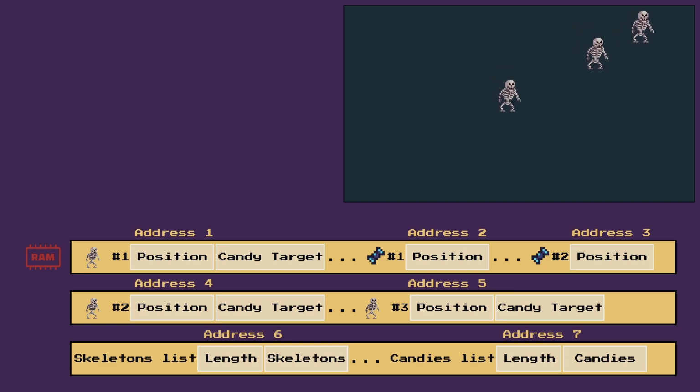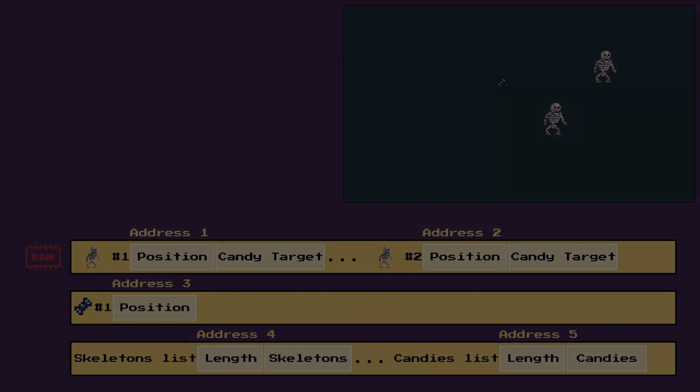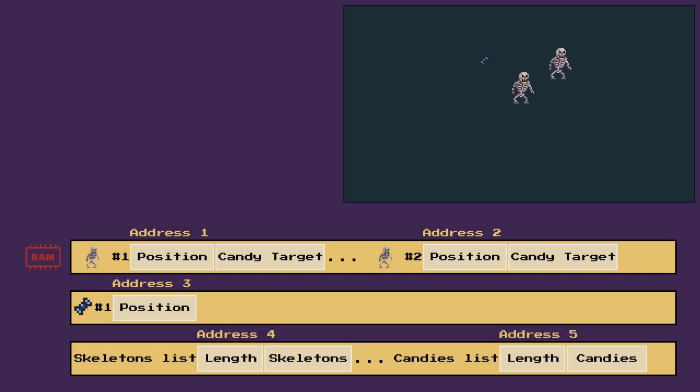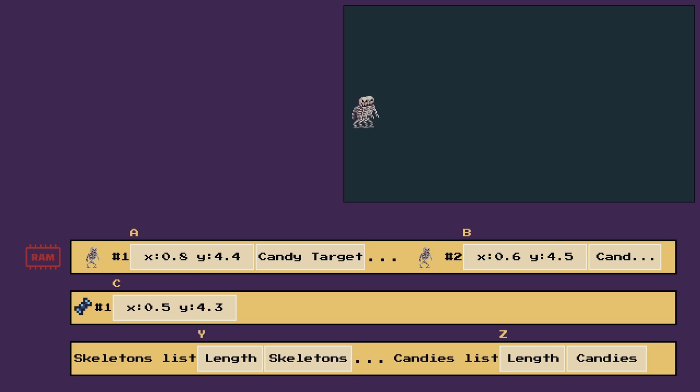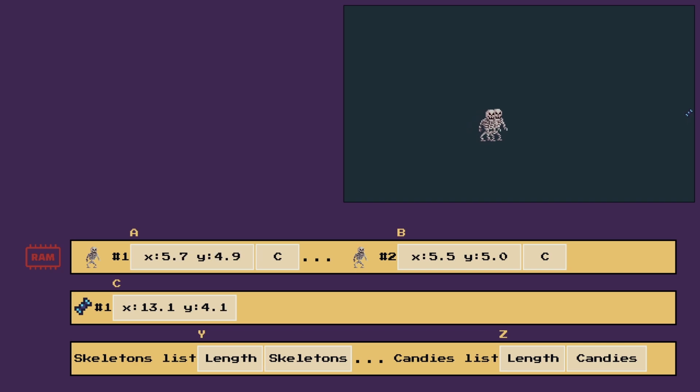Let's now simplify this scene a little and replace property names with their value. We have 2 skeletons, candy, and 2 lists for each of the entity types. Each of the objects is located somewhere in memory. For clarity, let's just name addresses with letters. Position will be just x and y coordinates in the simulation space. The skeleton's target candy will be the address of the chased entity in memory. Such an address is referred to as a pointer to candy. It can have 0 value in a situation where the given skeleton is not chasing any candy.